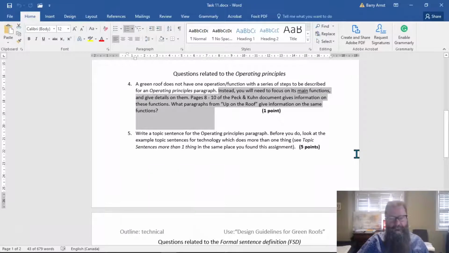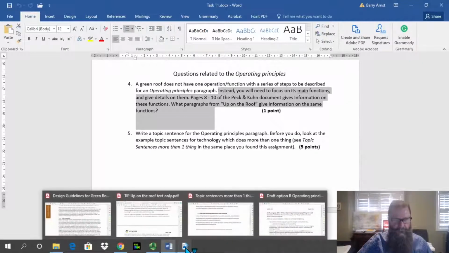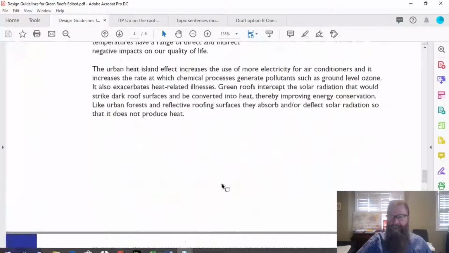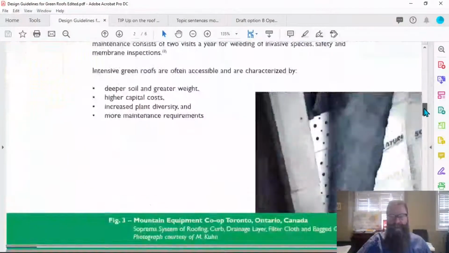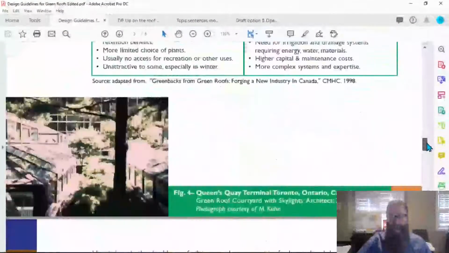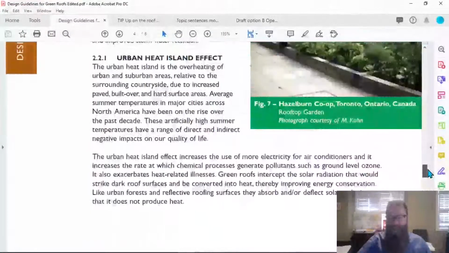Instead of just one thing, you'll need to focus on a green roof's main functions. I think there are 4 of them, and give details on them. So pages 8 to 10 of the Peck and Kuhn document, that's Design Guidelines for Green Roofs, gives information on these functions. Let's go there quickly. Design Guidelines for Green Roofs. We had that first page. Pages 4 and 5 give stuff on the parts. And now we're into page 8.